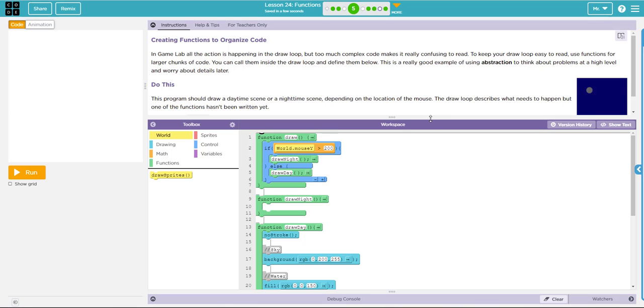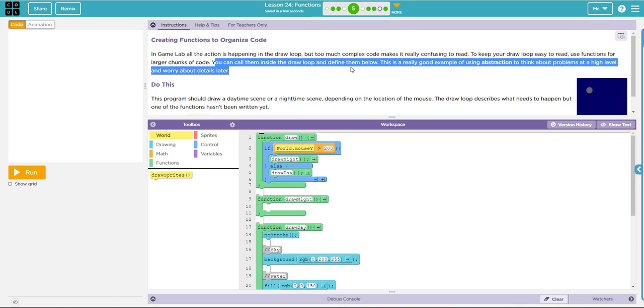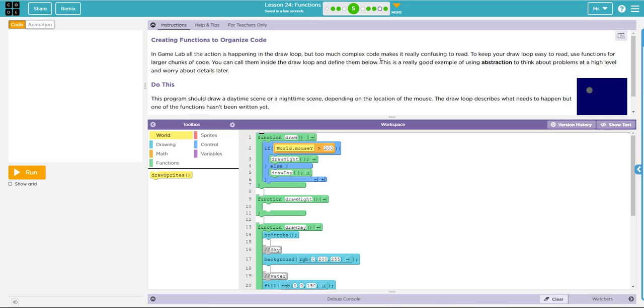Okay, and this is kind of just the final practice. In the game lab, all the action is happening in the draw loop, but too much complex code makes it really confusing to read. To keep your draw loop easy to read, use functions for a larger chunk of code. You can call them inside the draw loop and define them below. This is a really good example of that word again, abstraction: to think about programs at a high level and worry about the details later.